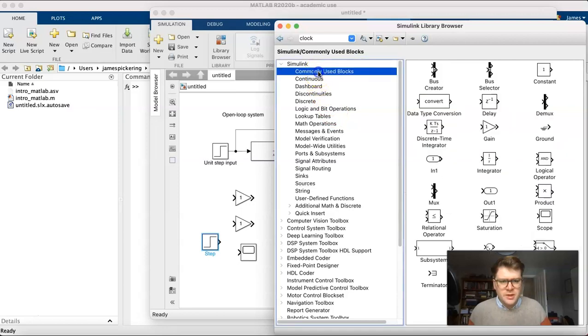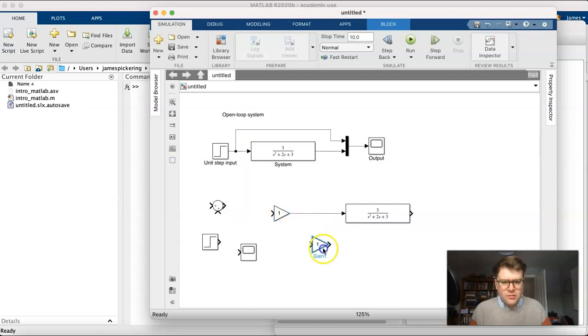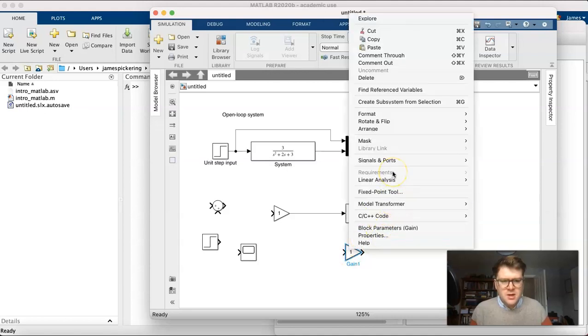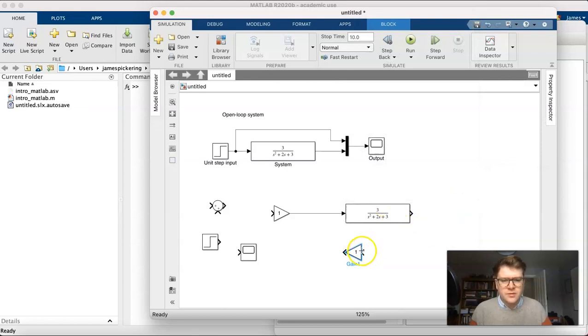And then what we need is a summing junction. So you can see commonly used blocks, sum, drop that across. Okay, so let's put that there. We're going to put an ideal sensor in the feedback. So if I right click on this and then go rotate flip, I'll go flip block. Okay, you'll see it's flipped the block. So what we want to do is, because we've got a feedback here, the flow is obviously from right to left. In this particular one, obviously the flow of the signals is from left to right, so that's fine.